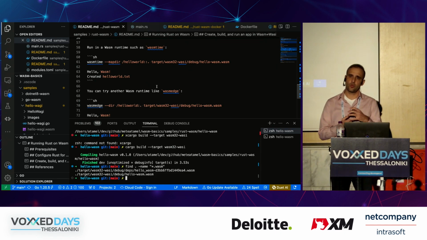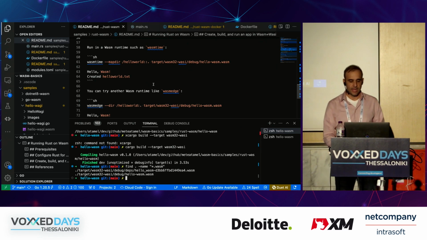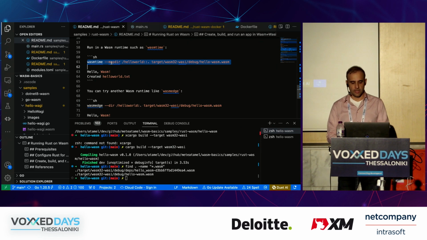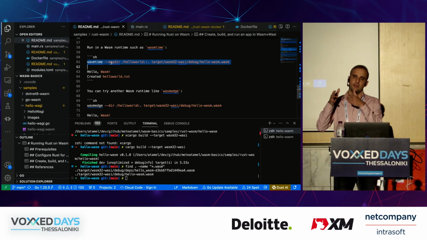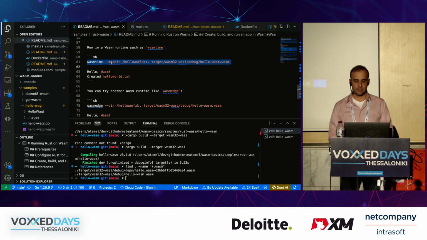But if you remember, I told you that everything in WebAssembly is disabled by default. So my module cannot talk to my file system yet. I need to enable that. And to do that, you pass this flag to your runtime, map directory. And then I say map directory /helloworld, and then dot. What that means is that I'm saying /helloworld in my Wasm module points to this directory on my host. So I'm enabling my module to talk to this directory, basically.